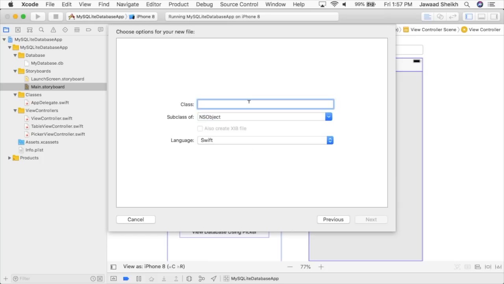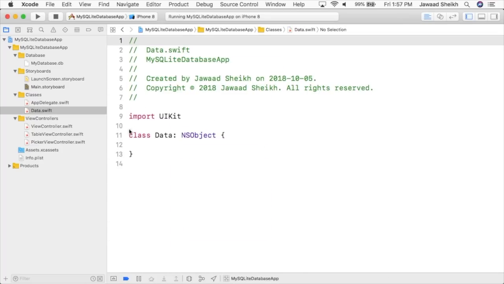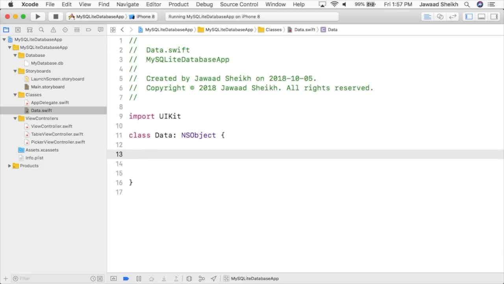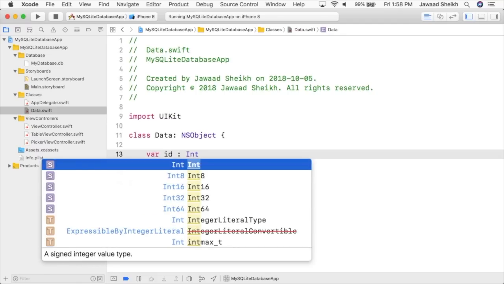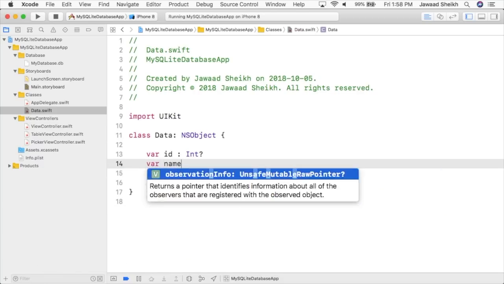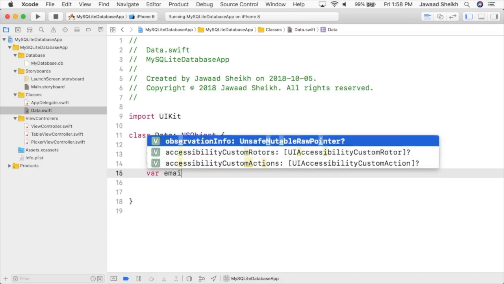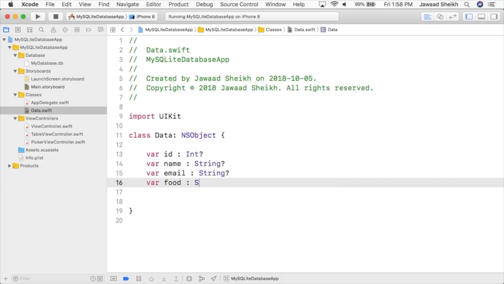And I'll call this object Data with a capital D. Hit next, give it a home. So we have the data object. Inside of it, all I'm going to do is create 4 variables. So say var ID of type Int, var name of type String, var email of type String, var food of type String.